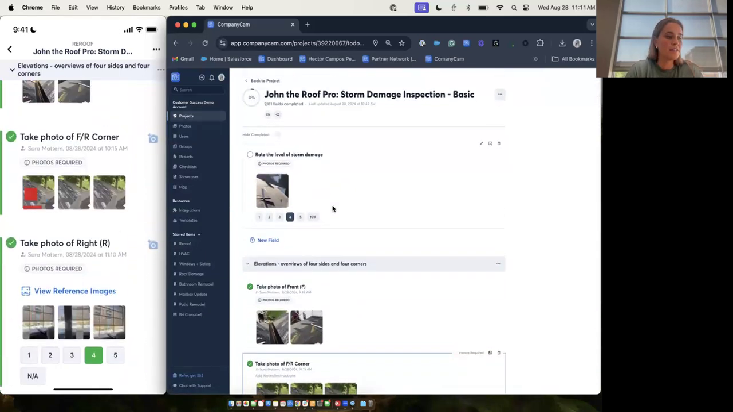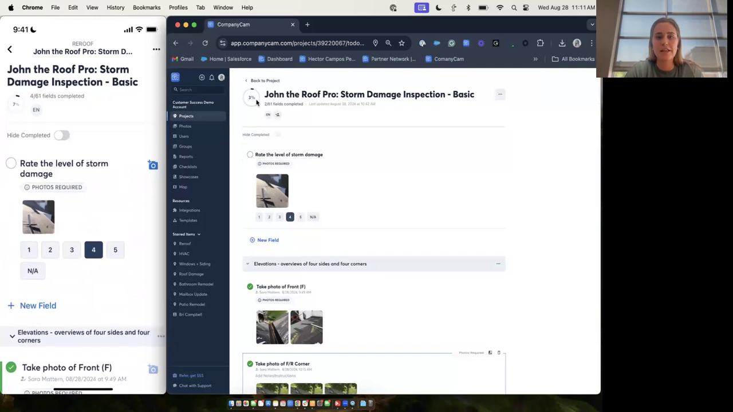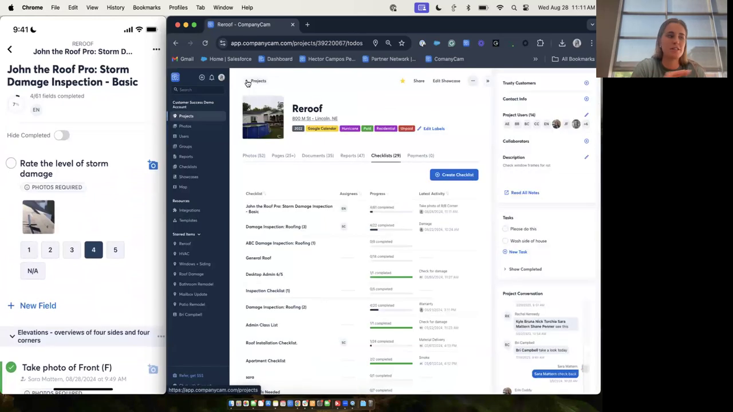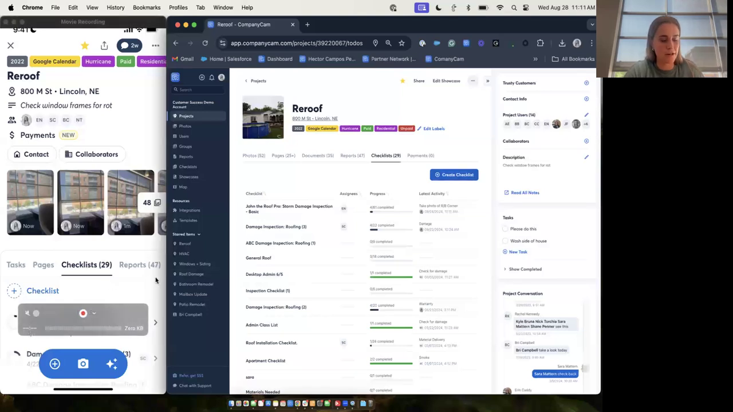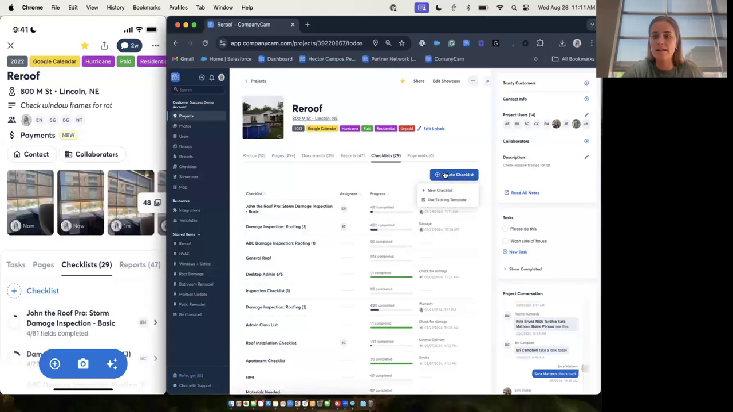Okay, so that's what a mature checklist looks like here. I'm going to walk you through quickly just what it looks like if you're creating one from scratch. So I just backed up. I'm in my re-roof project again. I'm still under that checklist tab. So you see this blue button that says create checklist. On the mobile side, it will be here, checklist. I'm going to hit create.